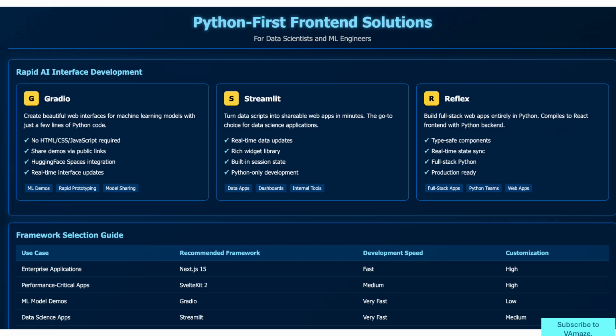And for the data scientists and ML engineers out there, Gradio is absolutely brilliant. Create beautiful web interfaces for your machine learning models with just a few lines of Python code. No HTML, CSS, or JavaScript required. You can share your demos via public links and integrate seamlessly with Hugging Face spaces.